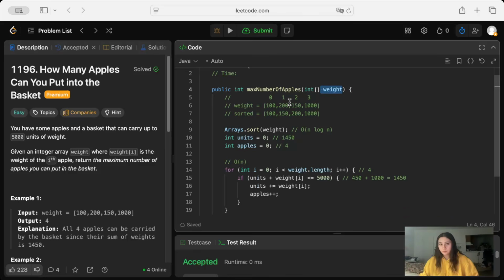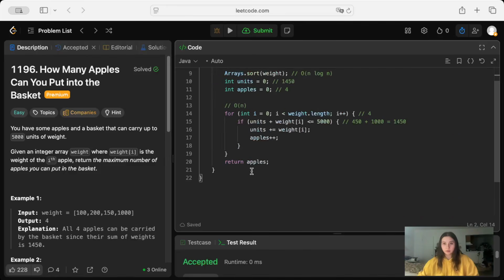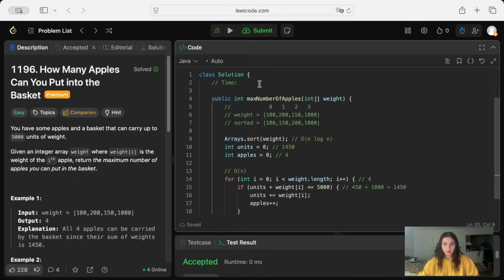Well, worst case, but I guess it's still proportional to this, right? So we're going to add that, and then we get O of n plus O of n log n, which is going to be O of n log n, because down here this is constant, so we don't care about that. So then we get O of n log n, where n is the number of apples in our weight array.